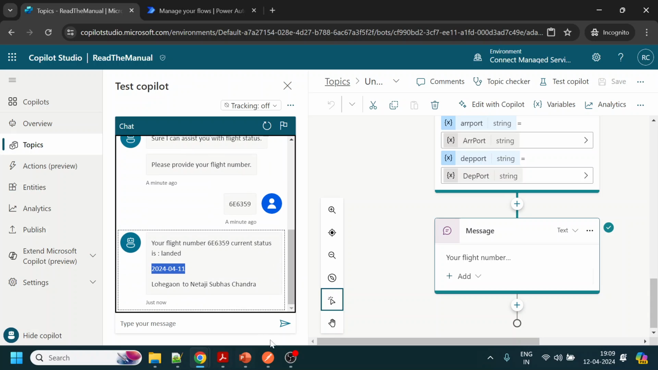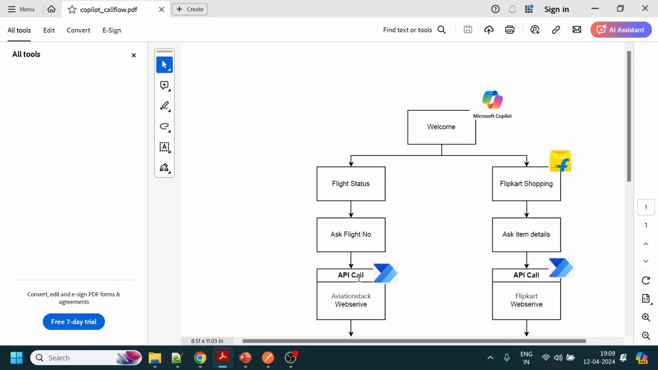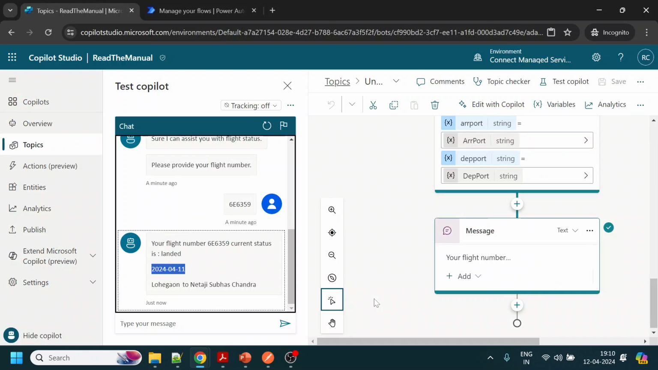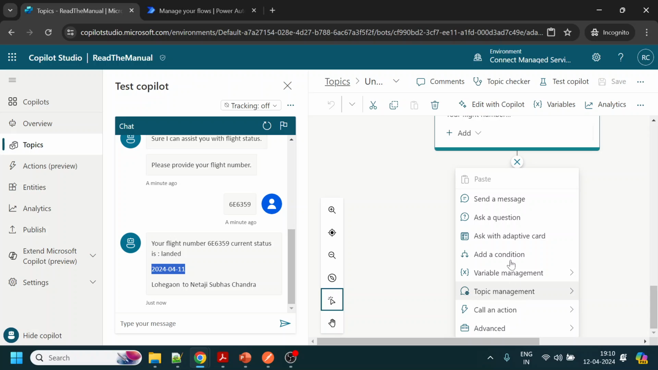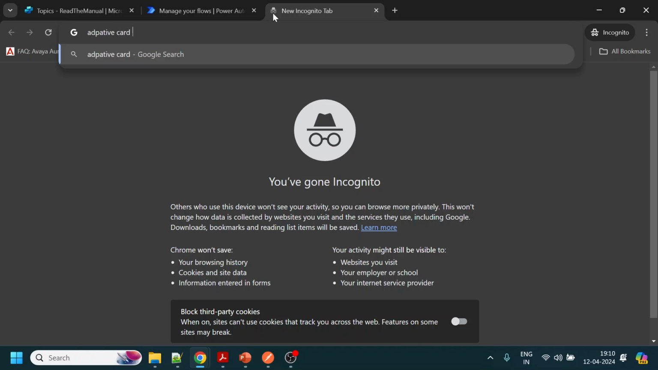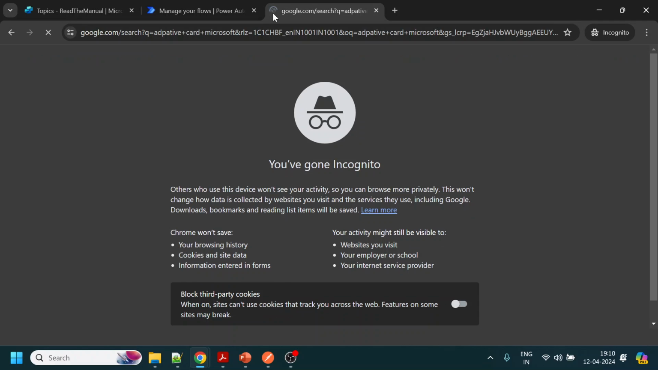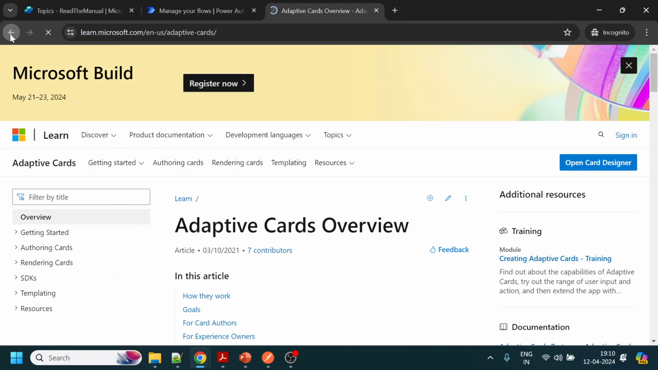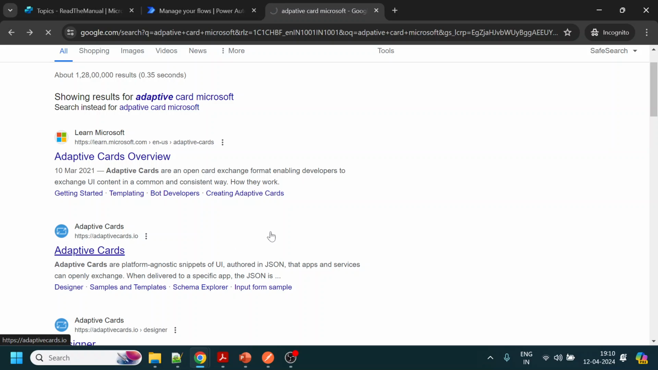Now in the next tutorial, maybe after calling the web service, instead of displaying the status like this, what I'm planning to do is call something like an adaptive card so that we display the response in a more intuitive way. Adaptive card, Microsoft. They have already given a bunch of adaptive cards. I think this one.